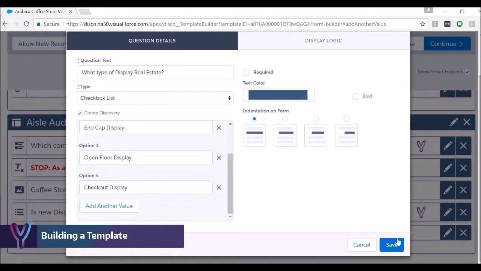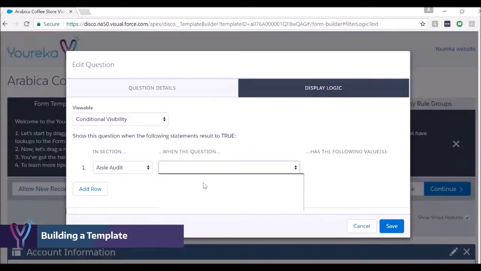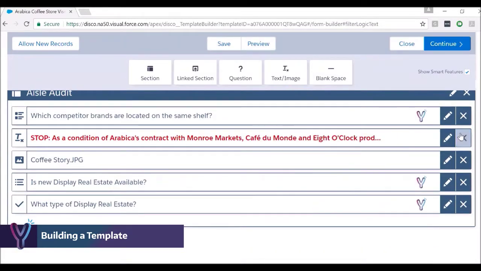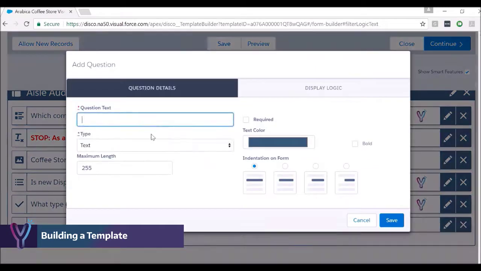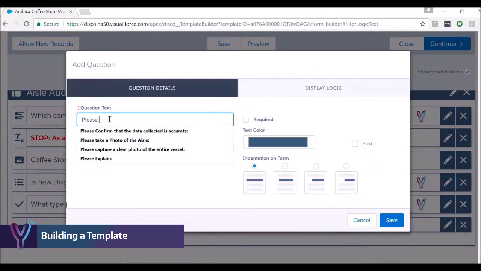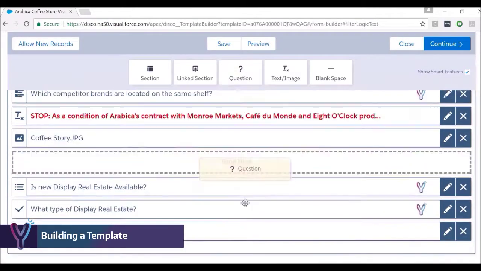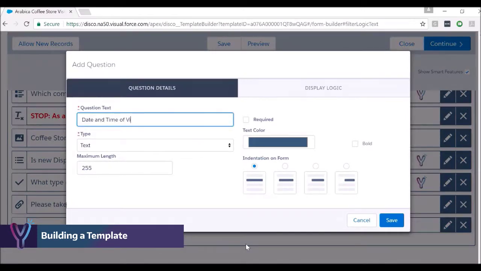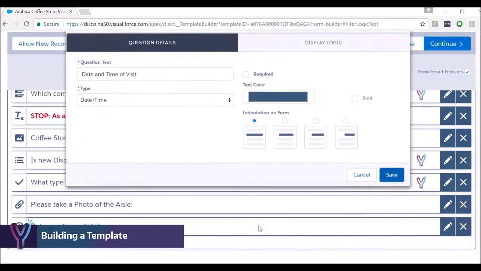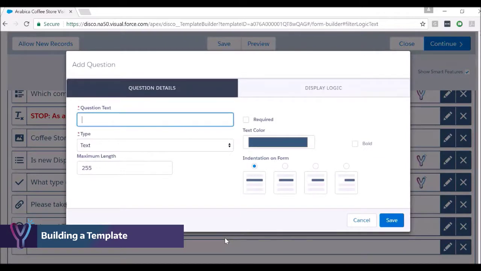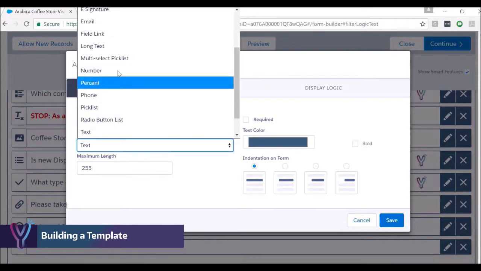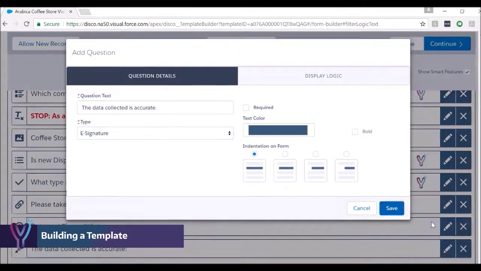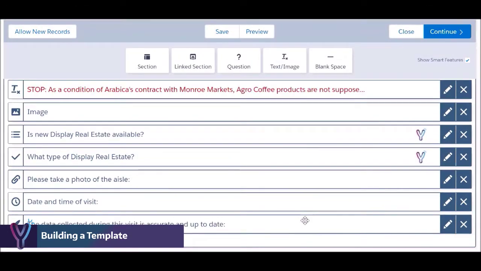With up to 18 different question types available, we can collect data in a variety of formats. For this template, we'll select a checkbox list, a photo question type to take pictures of the aisle, a date and time stamp, and even include an e-signature. Like field links, branching logic is actually click configurable, allowing you to show and hide the right questions at the right time based on the data Whitney captures in Youreka.